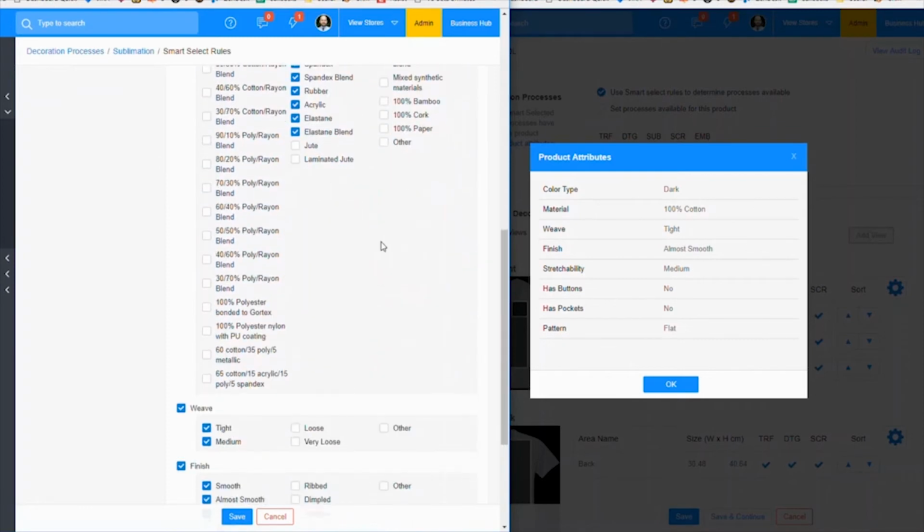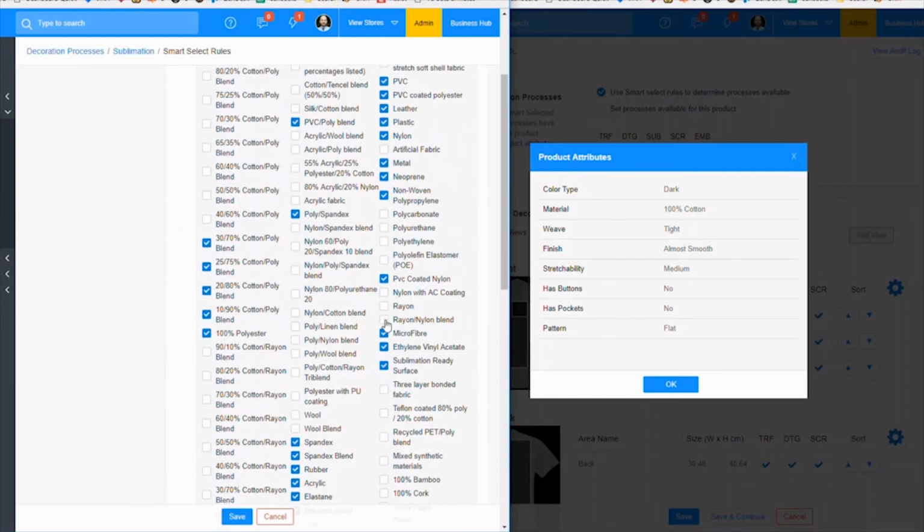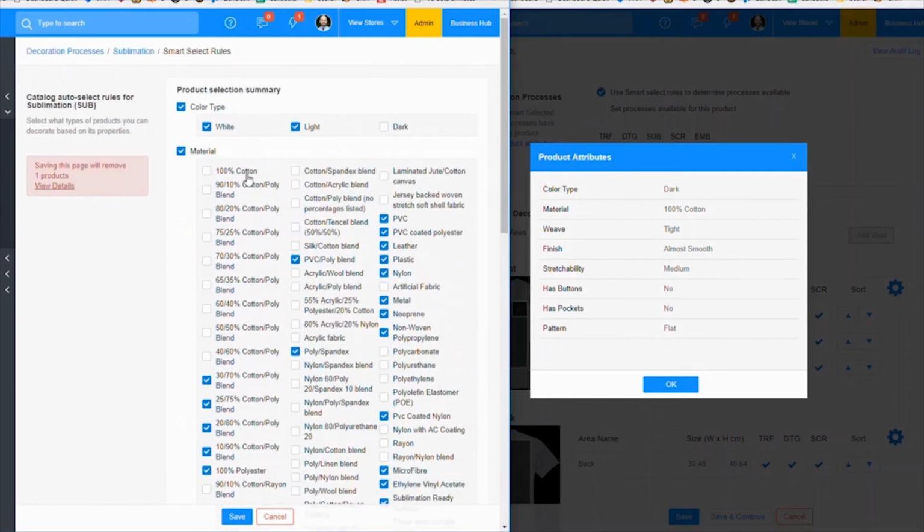Let me scroll down here just to look at these other attributes. Weave is tight, that's selected. Almost smooth, that's good to go. Stretchability, medium, good to go. Has buttons, no, good to go. Has pockets and pattern is not selected here, so the system is just going to ignore the setting, and these wouldn't be relevant. So what we found here is that because dark and 100% cotton is not selected, it wouldn't apply this decoration process for any of these products that have these attributes.